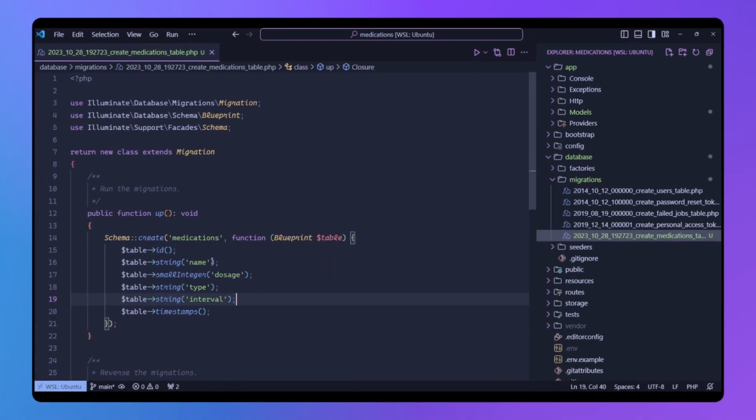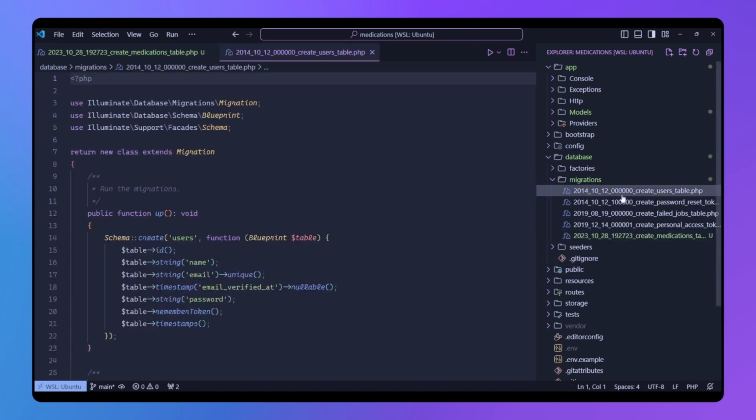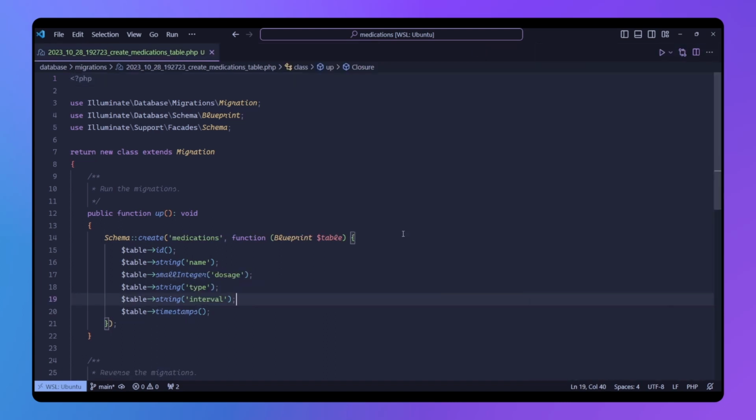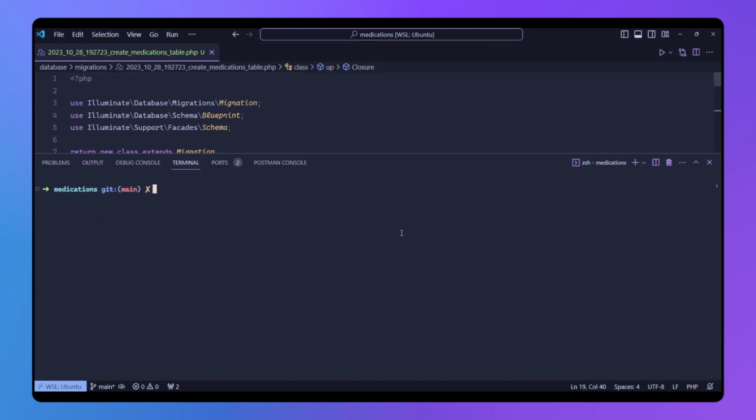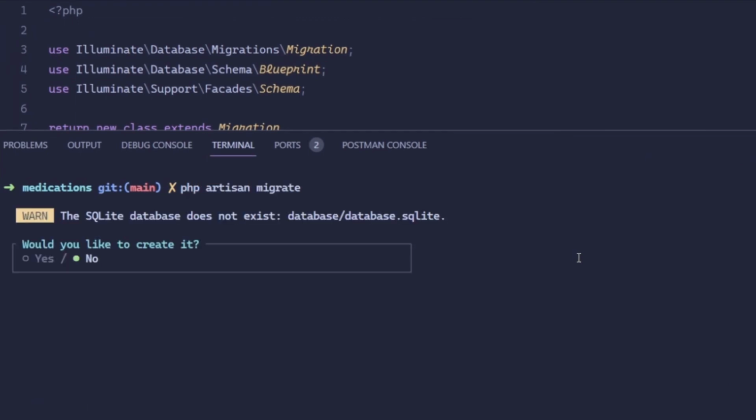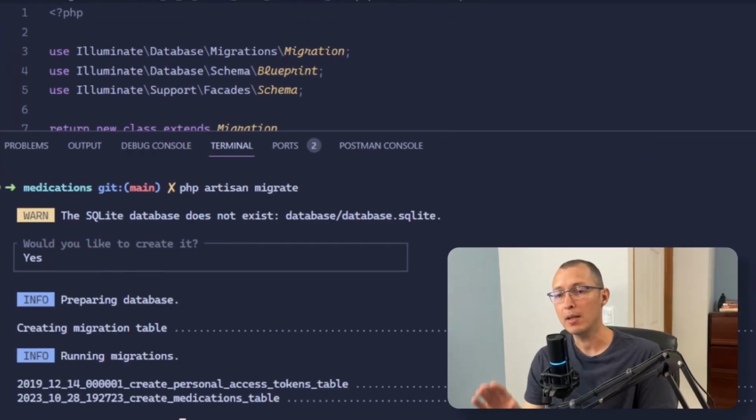And before we run our migrations, I'm going to delete the default migration since I'm not going to use any authentication in this project. Now let's open a terminal right here in VS Code and run our migrations. Yes, I would like to create a new database file. Okay, that takes care of the database.